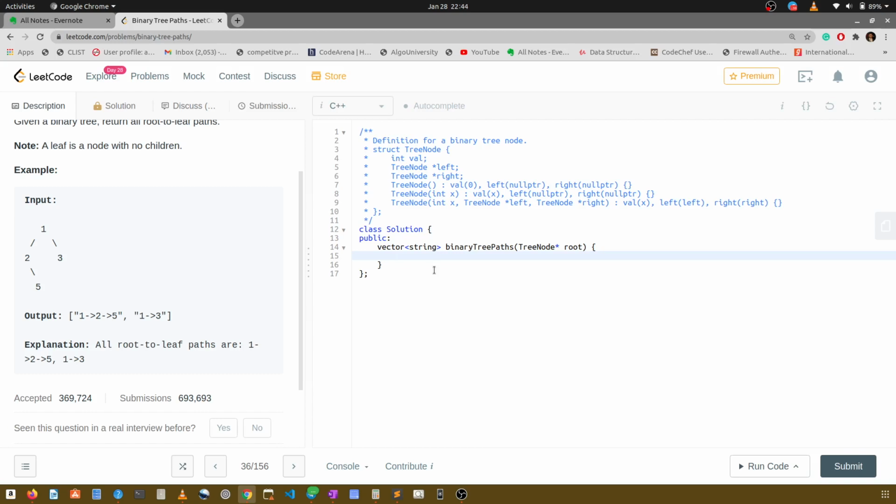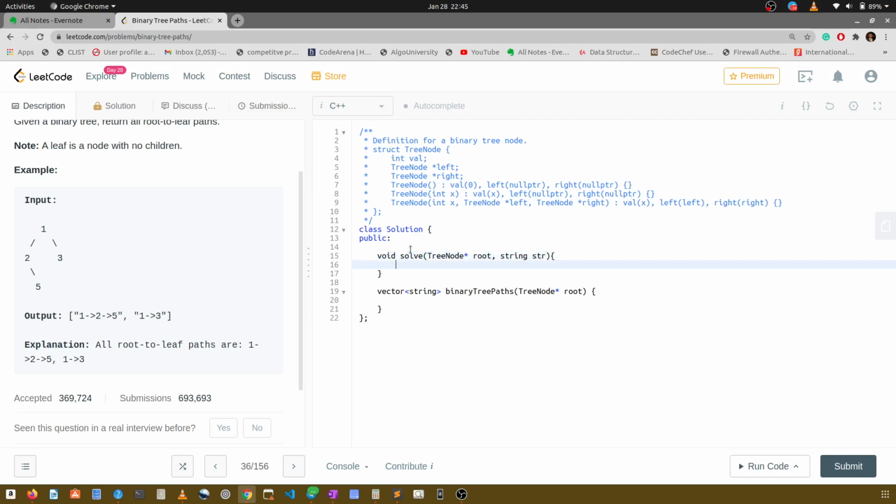Let's code it. So what I will do is, inside public, I will put my main function, the solve function, and I will pass my tree node root and a string also, for saving each and every string, right? So how can we solve that? Just pause this and think how we can solve this, and if you try, you can solve it on your own. And if you are not able to solve it, then come back to watch this video, right?